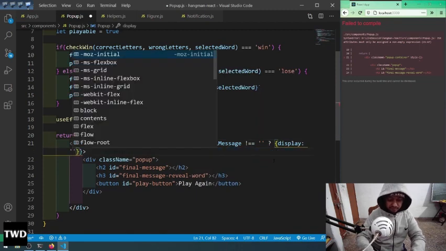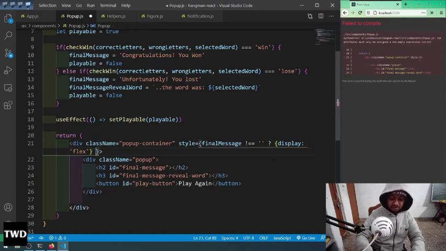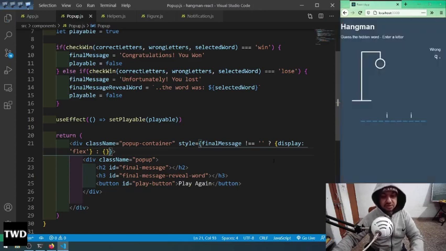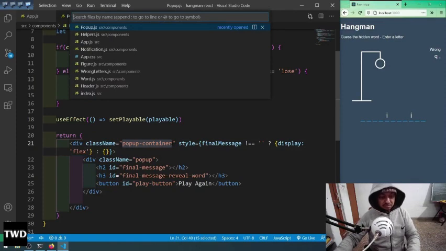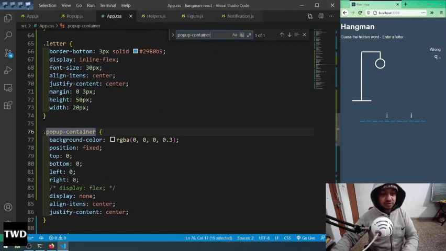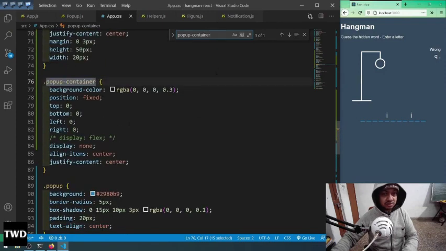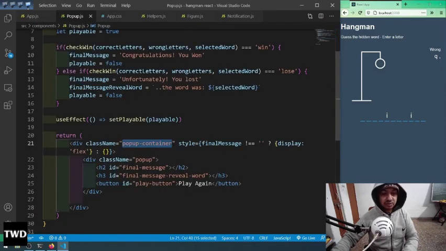display flex. Save it, and display flex will have, because this pop-up container has some styling in app.css. See, this pop-up container also has all these things. So we'll show it anyways, meaning if it is not there, we are not showing it completely, because we are making it like this, so nothing will be shown, this pop-up container will not be shown.